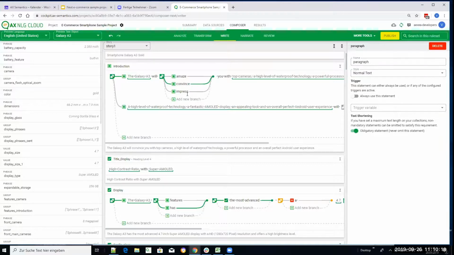So as you see, we can use branches to create different variants of the same statement, but we can also use branches to increase the variance and to create synonyms in this case. So for the verb amaze here, some other synonyms like convince and impress will also appear with every generation. And it's also the case here, the machine chooses randomly one of the synonyms.